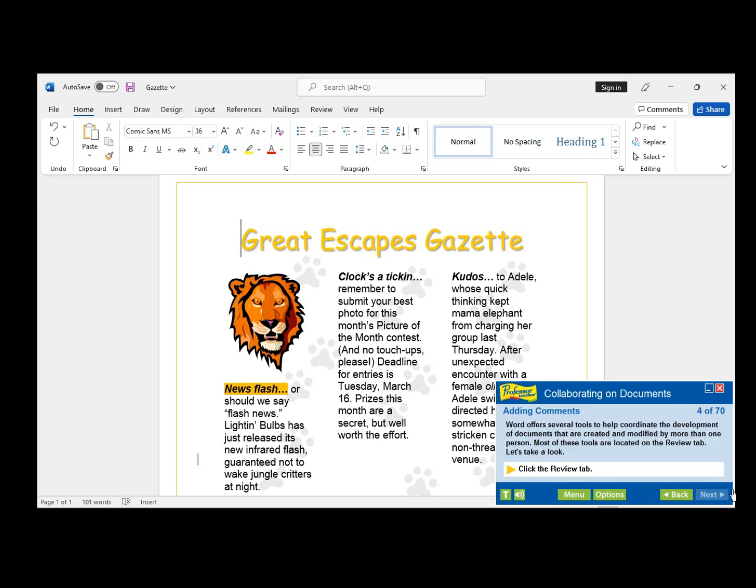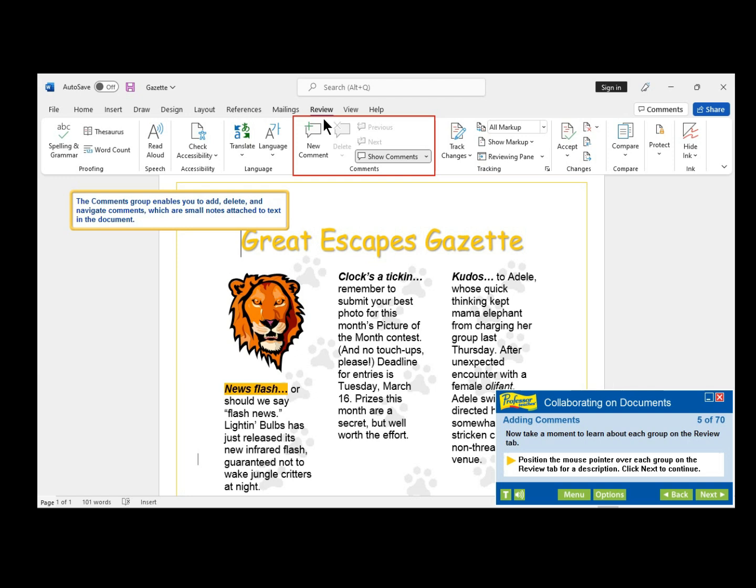Word offers several tools to help coordinate the development of documents that are created and modified by more than one person. Most of these tools are located on the Review tab. Let's take a look. Now, take a moment to learn about each group on the Review tab.